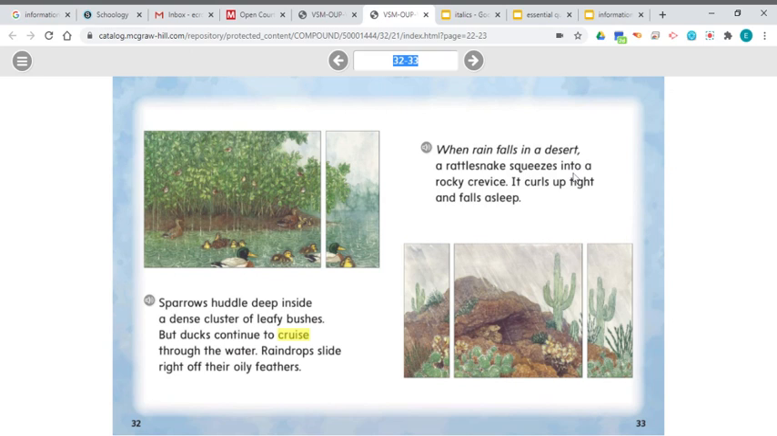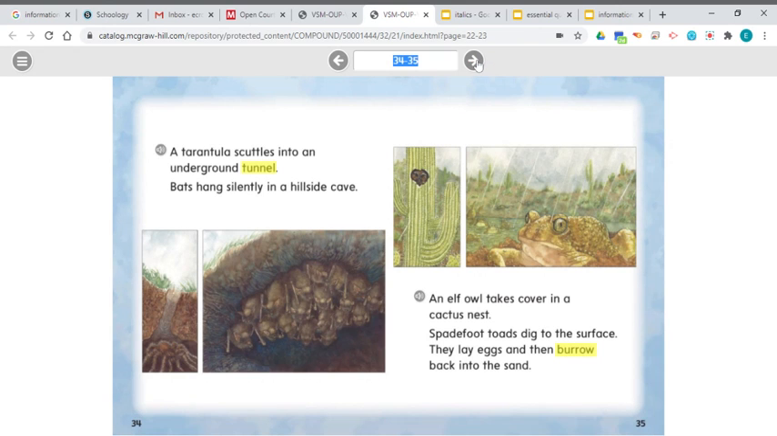A rattlesnake squeezes into a rocky crevice. It curls up tight and falls asleep. A tarantula scuttles into an underground tunnel. Bats hang silently in a hillside cave. An elf owl takes cover in a cactus nest. Spadefoot toads dig to the surface. They lay eggs and then burrow back into the sand.